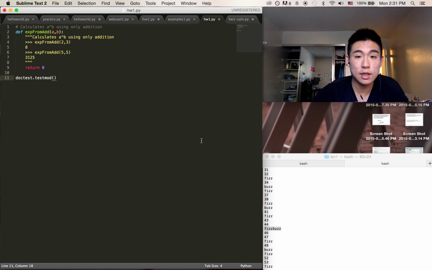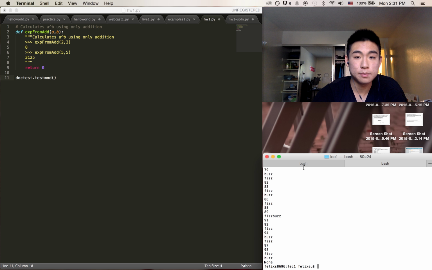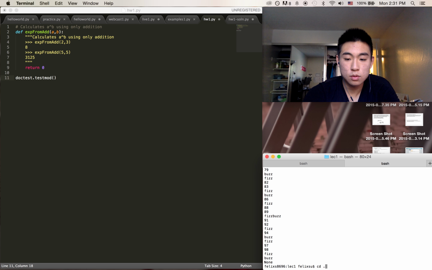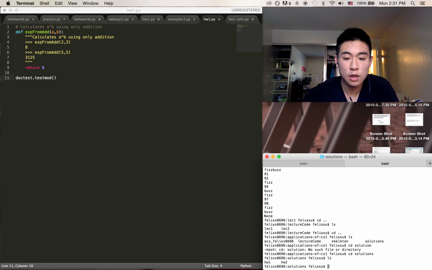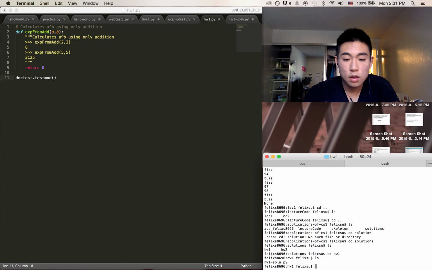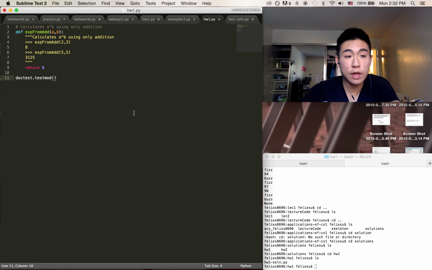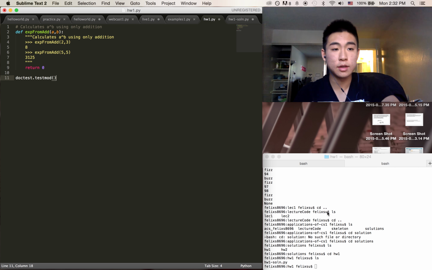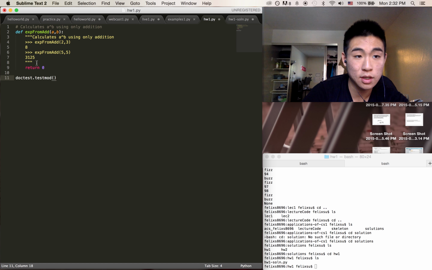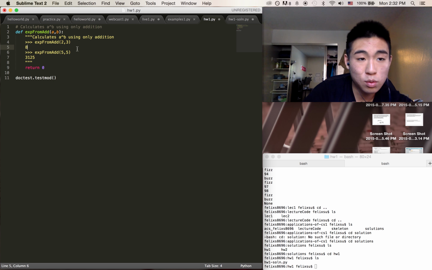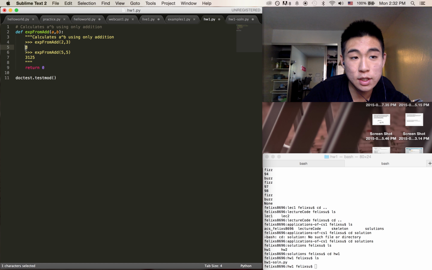But the way you would run something like this is you would go to solutions. I have the solutions up, but I don't want you guys to see it for now, but I will show you how it's run. Okay, so I already have the exponent from add function written, and this stuff inside is what you call a doc test. And a doc test basically uses the interactive mode of Python to run your function, and this is what it's expected to print out.